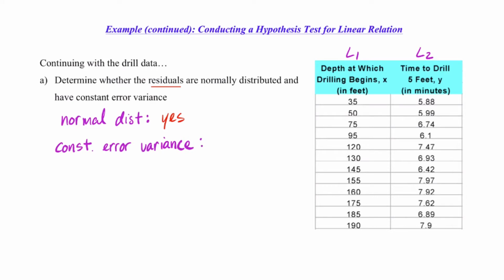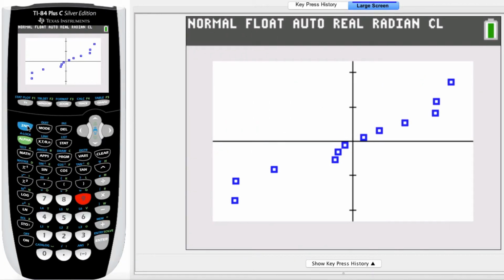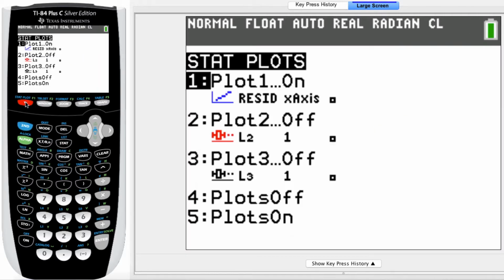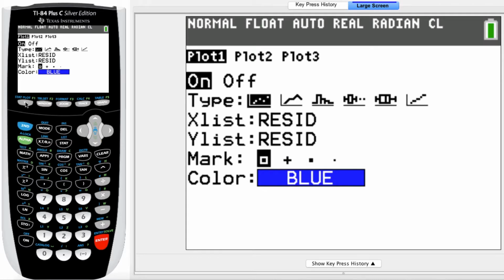Next we'll check to make sure we have constant error variance, which means we're heading back over to our calculator. I'm going to hit second and then stat plot once more, and this time instead of doing a normal probability plot, we want a scatter plot. Highlighting the scatter plot option, my X list I still want to be L1 now because we want that to be our data. But the Y list we want to be our residuals, and mine's already set.